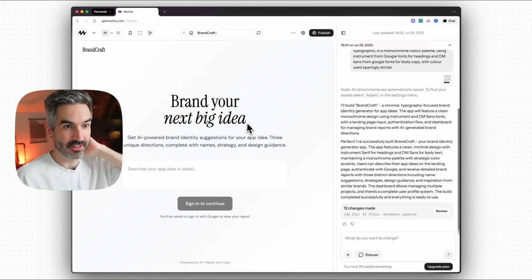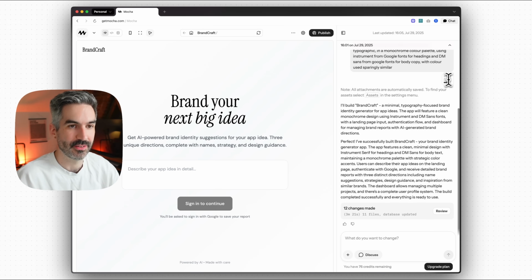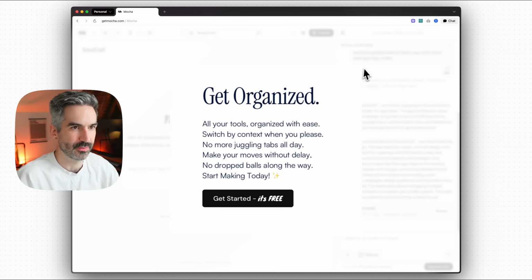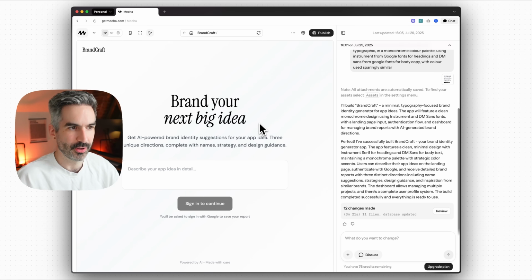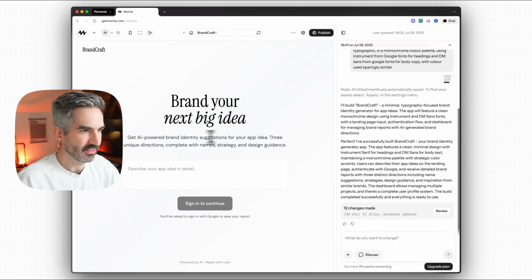It's stuck to the design directions surprisingly well based on that screenshot that I gave it, which is great. So we've got this font here, we've told it what fonts to use, which it has used here, which is great. And this is our app basically.